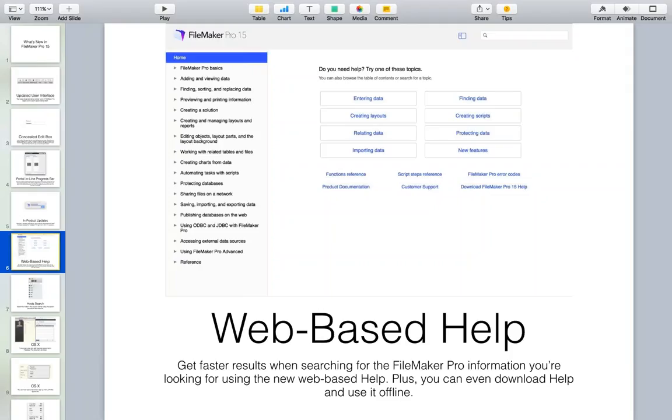And it might be cool to get web-based help on your phone, if you're about to go and take the FileMaker 15 exam or something and you want to look something up real quick. You can do that now, and you didn't used to be able to do that. So at least I imagine they let you access this on your phone.